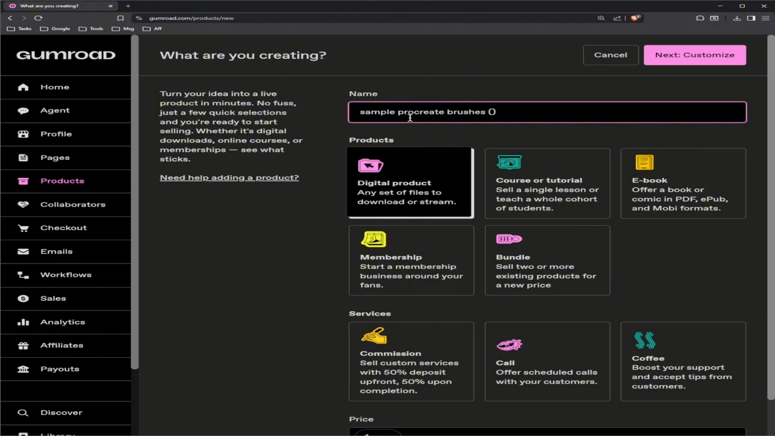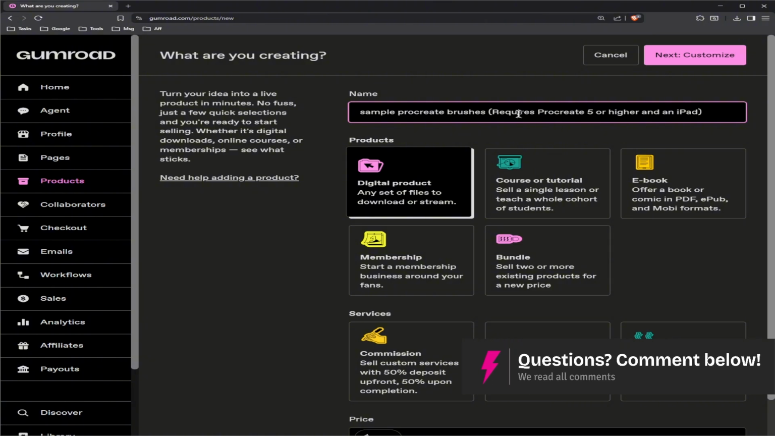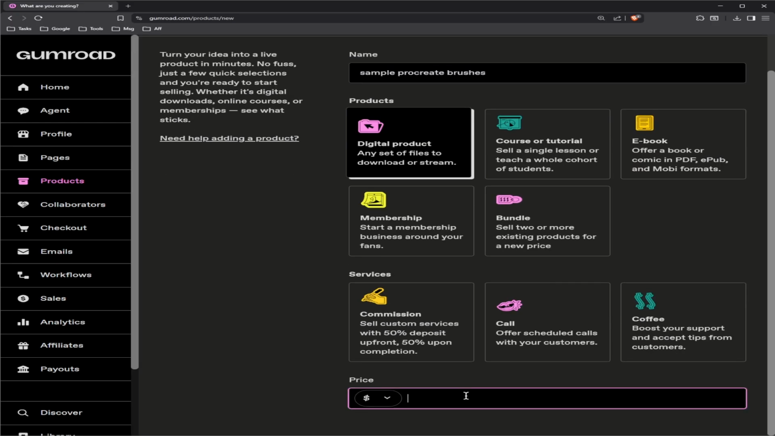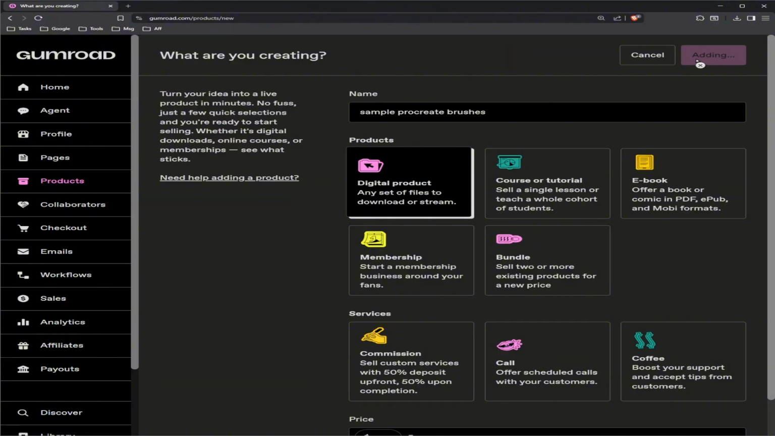And then once done, explicitly state the compatibility. So for example, that it requires Procreate 5 or higher and an iPad, or you can just go ahead and add it in on the description section. Give it a price, for example, $5, scroll up, click on next, customize.